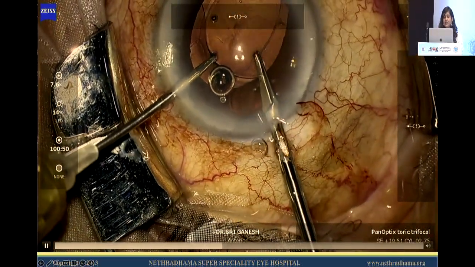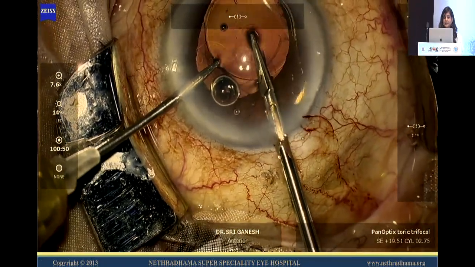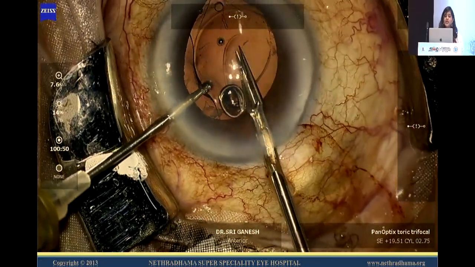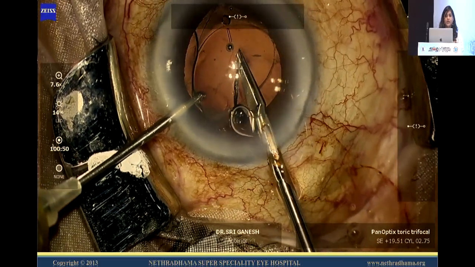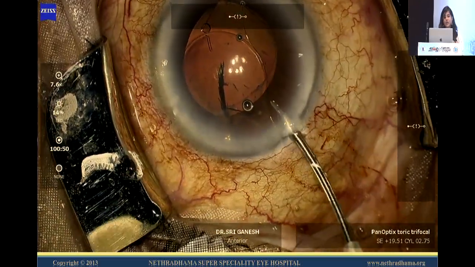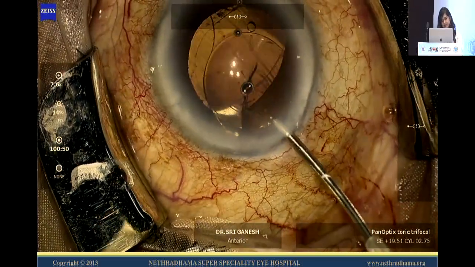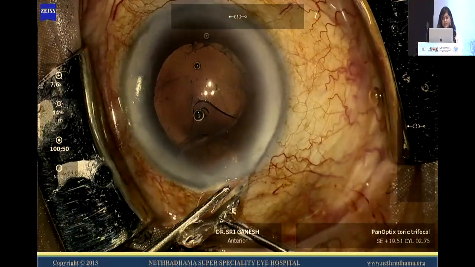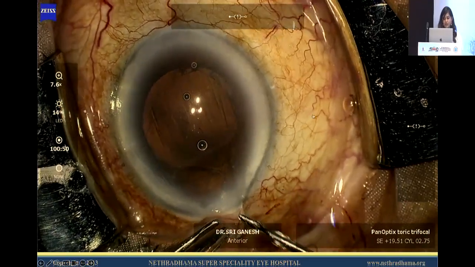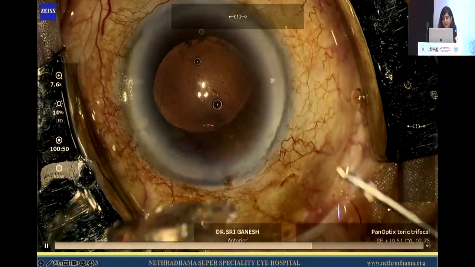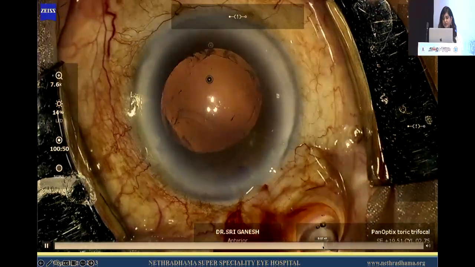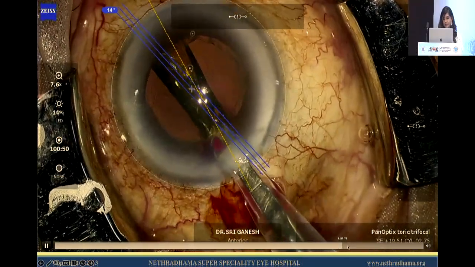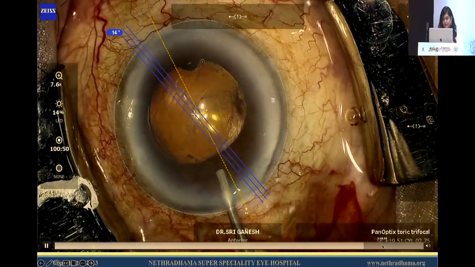The IOL needs to be grasped tightly, and it's important to inject viscoelastic under the IOL so that you don't touch the posterior capsule while cutting the lens. This lens, a bimanual technique was used to remove this lens, and another trifocal lens was implanted. A C-loop haptic trifocal lens was implanted in its place.